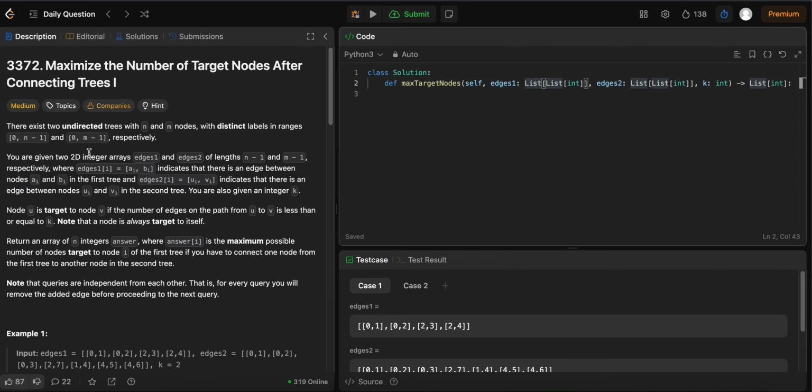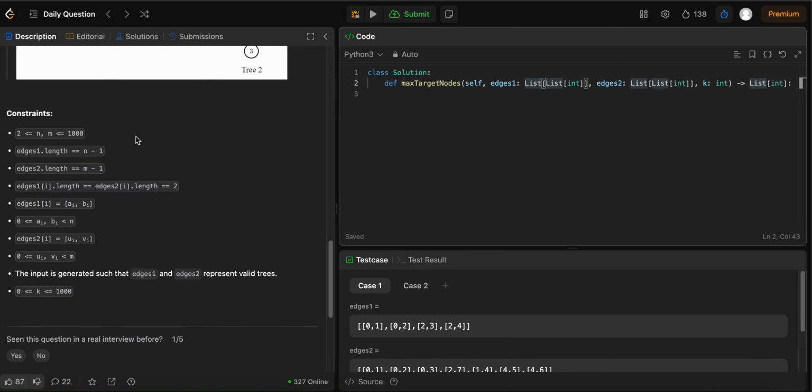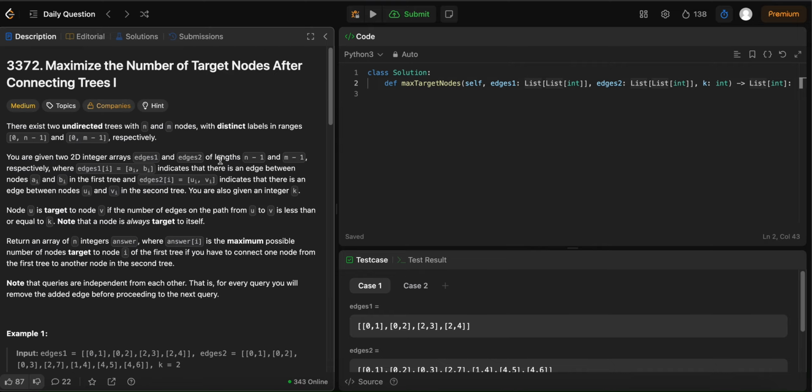So yeah, I think there are 2 trees, right? So for both trees, it will have 1,000 nodes at most. So it will have n-1 edges because it is a tree. Okay, so it just describes a tree basically, for both of them. And it is guaranteed that it is a valid tree. And also we have a number k, which could be from 0 to 1,000. So let's read the question.